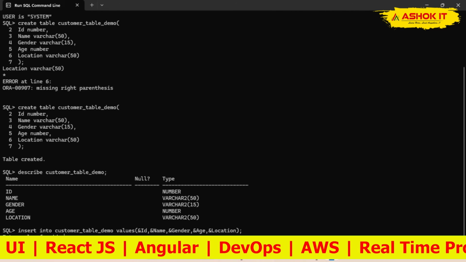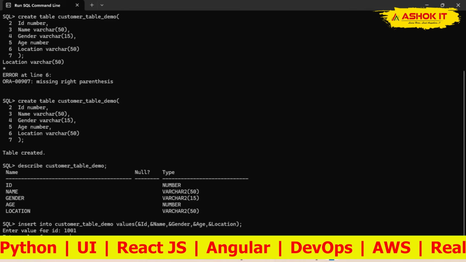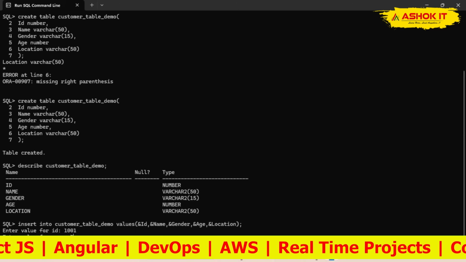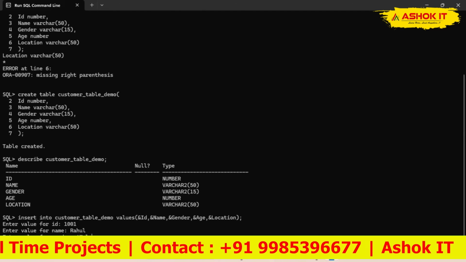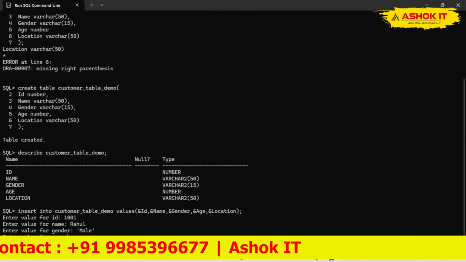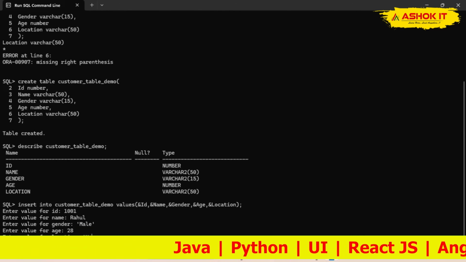So it is asking for the ID. Let us suppose I'm giving the ID as 1001. The name as Rahul. The gender as male. Then the age as 28. The location as Hyderabad.